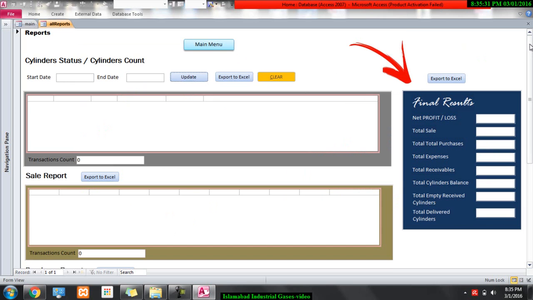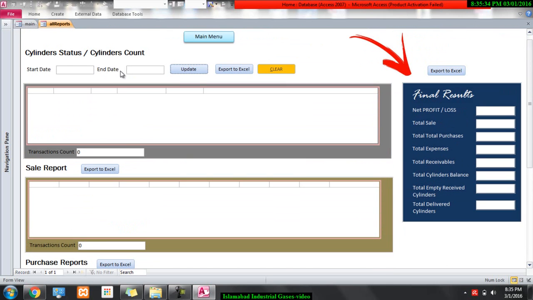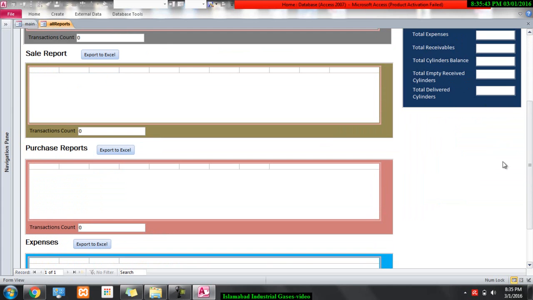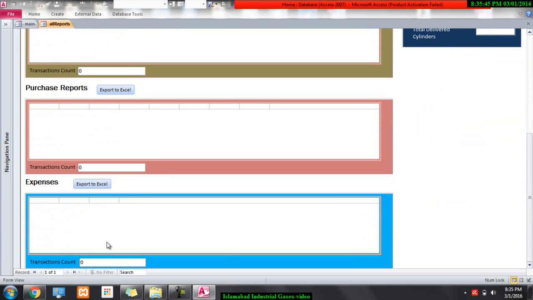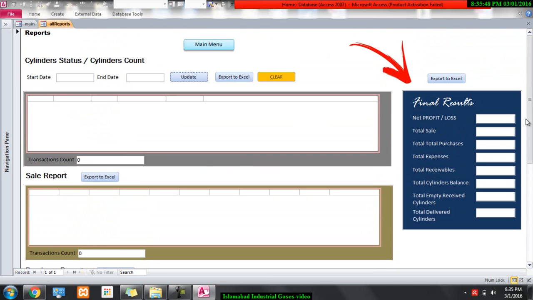This is basically our reports. You can see cylinder status. We can check the cylinder status between the two dates, and we can check the sale report. We can check the purchase report. We can check the expenses. All of these sections could be exported to Excel. On the right side is the total profit and total sale, total purchase, total values will be calculated here. In these tables you can see the values in segregation. So let's see how does it work.